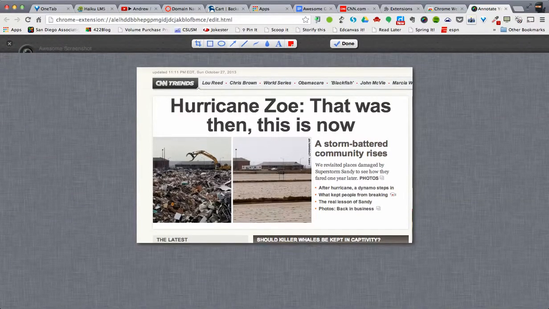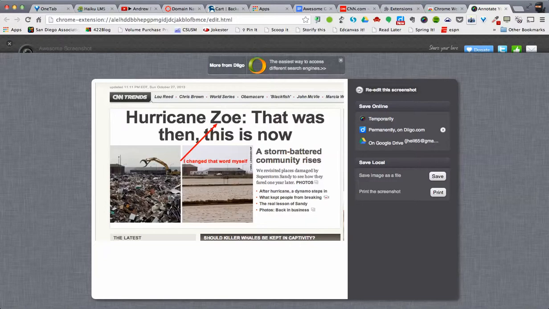So I can annotate that for you. I can put in a little pointer there. Then I can add a text box and say, I changed that word myself. And then I can say I'm finished here, done. And then what I like about this, I can save this right into Google Drive. This is a tool by a company called Diigo, which I absolutely love. I could put it permanently on Diigo or just save it online temporarily, save it as a file, or I could print the screenshot. So these Chrome extensions are awesome.